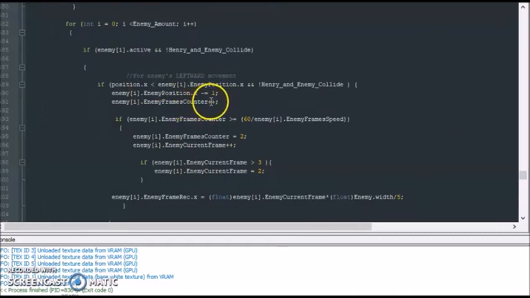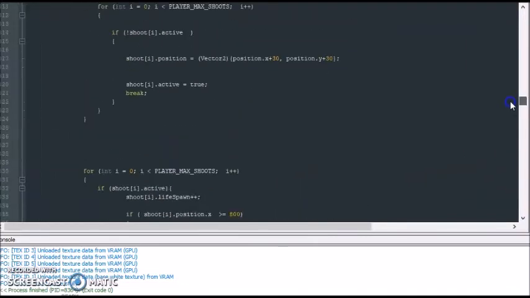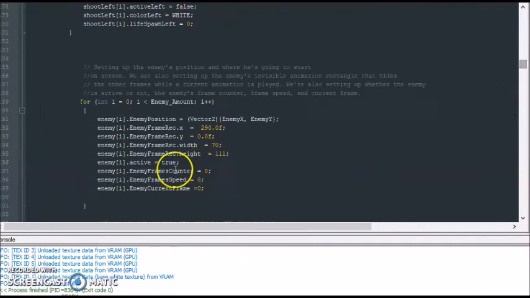And while the enemies move to the left, our frame counter will increment at 60 divided into 8. But instead of 8, we put this enemy frame speed variable here. Remember?